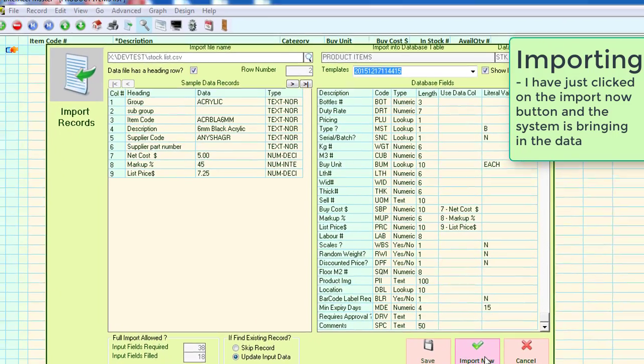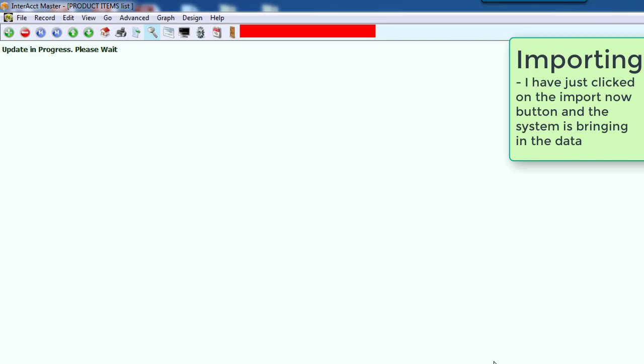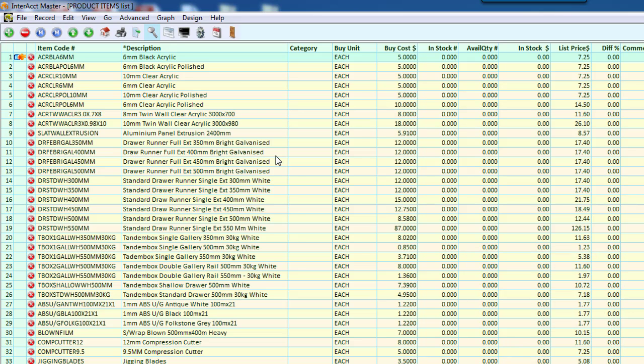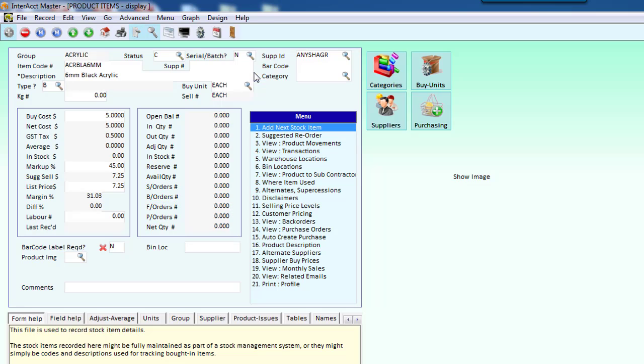When I hit the Import Now button, the system will process the data through, bringing it into the database. When the import is finished, it pops up with a message telling us how many items were imported, and we can just hit OK. We can see all the items are now in there, the default information for the units of measure, etc., have all come through, and if we press enter to pull up the item, it's the exact same as if we'd manually typed it all in.